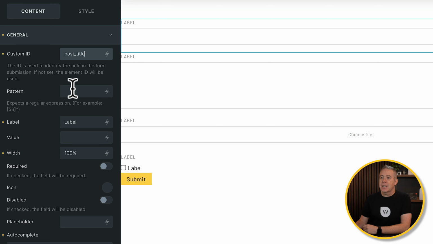Now you've got other things inside here like patterns and so on, so you can set up expressions and things for more complex, but I don't want to get into that right now. I just want to show you the fundamentals of creating your first form using Pro Forms. Okay, so once we've done that, we've got some other options, things like your label, the value, and so on. So we need to set some things up inside here as well.